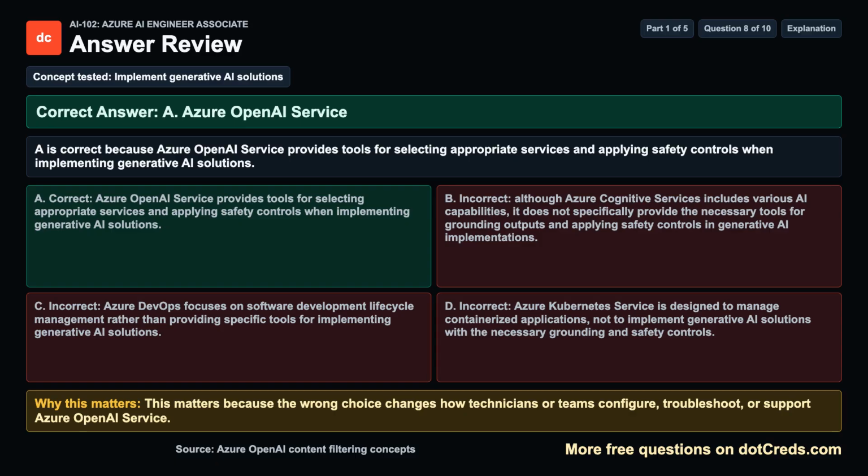The correct answer is A. Azure OpenAI Service. A is correct because Azure OpenAI Service provides tools for selecting appropriate services and applying safety controls when implementing generative AI solutions. Why this matters: the wrong choice changes how technicians or teams configure, troubleshoot, or support Azure OpenAI Service.